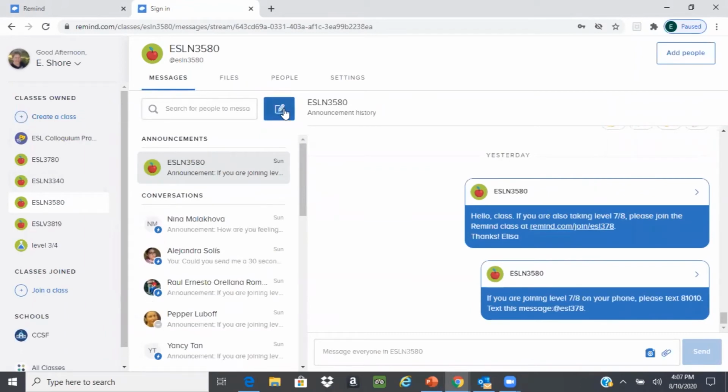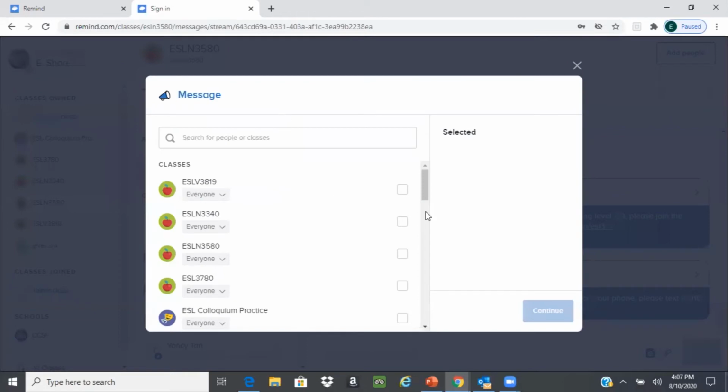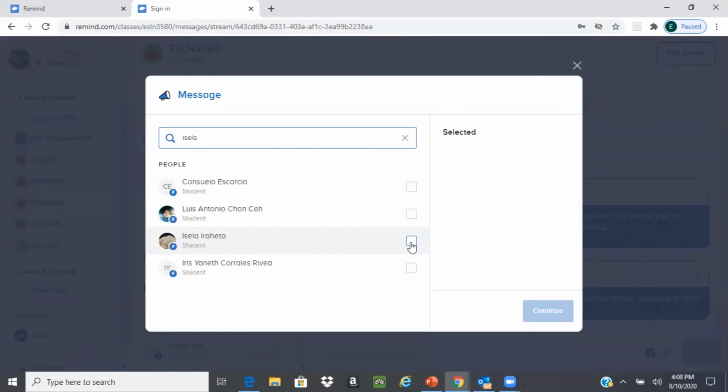If I click the little pencil icon, I can write to just one student individually. For example, I might write this person's name. I write the name of a student, and let's say I want to write to Isela. I just click on her name, and then I click Continue.